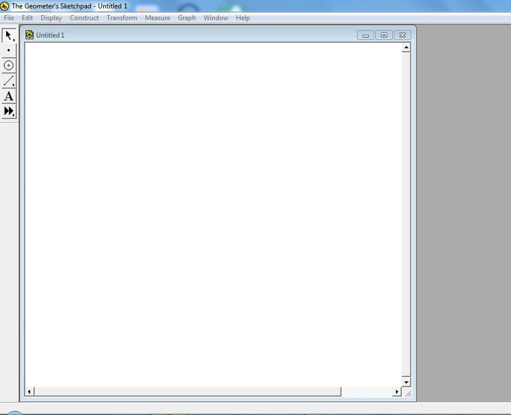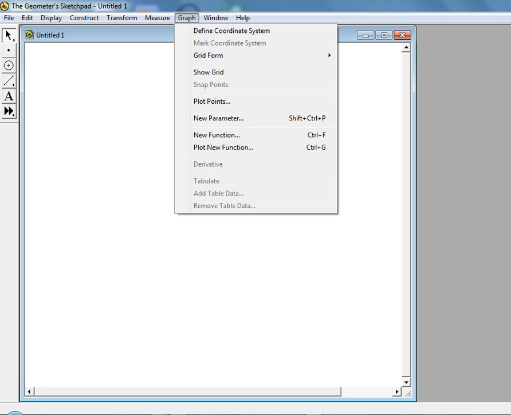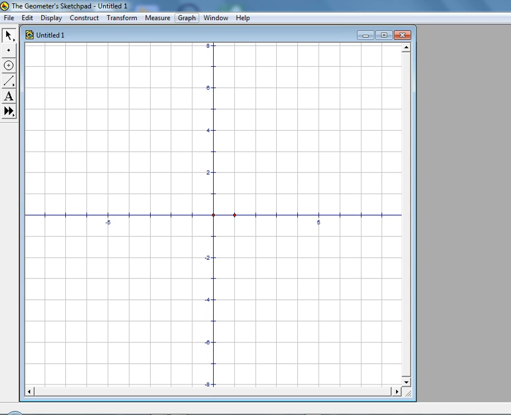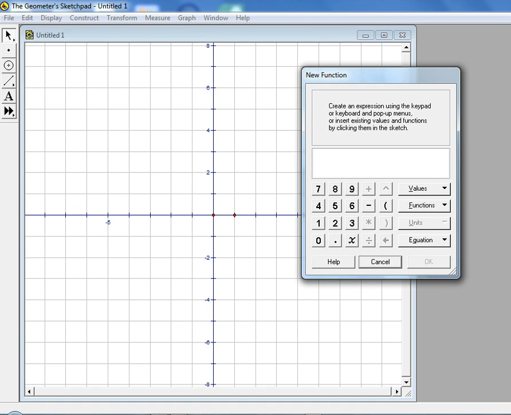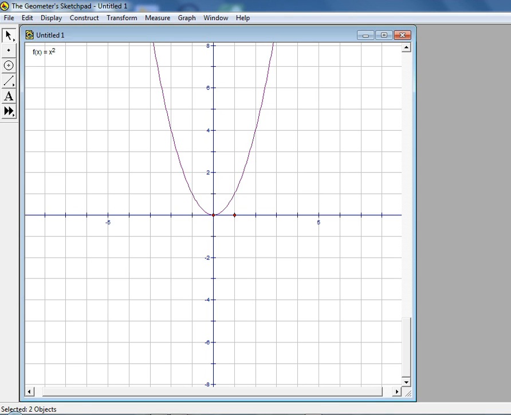This is an example of how to use Geometer's Sketchpad to explore the gradient function of a curve. So the very first thing we need to do is make sure that we've got a square grid to work with. And I'm now going to plot a new function. So very simple curve, y equals x squared, classic parabola on the screen.